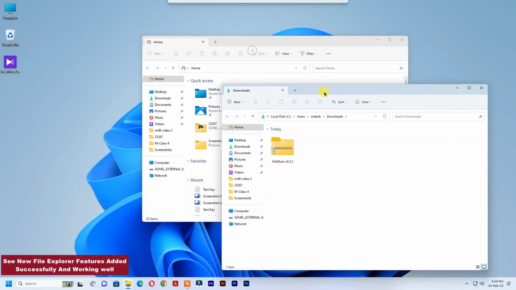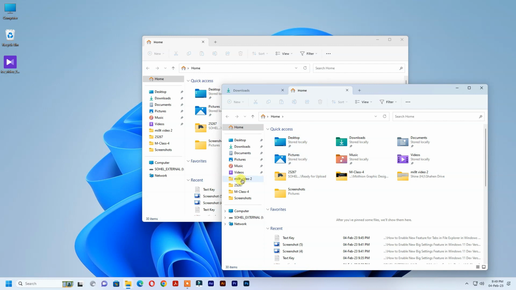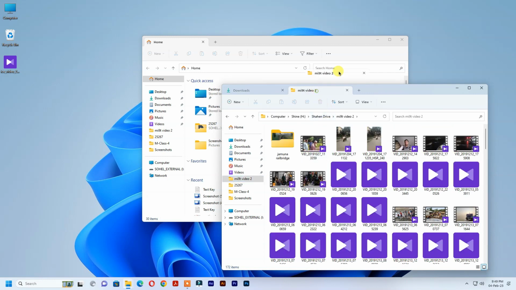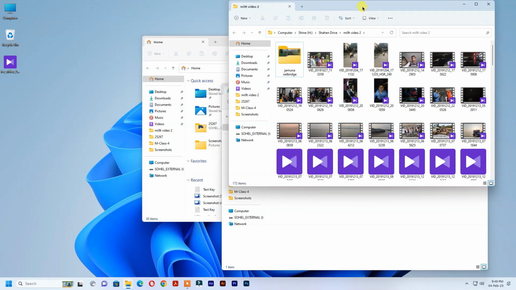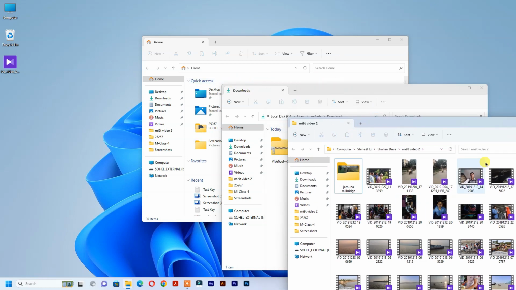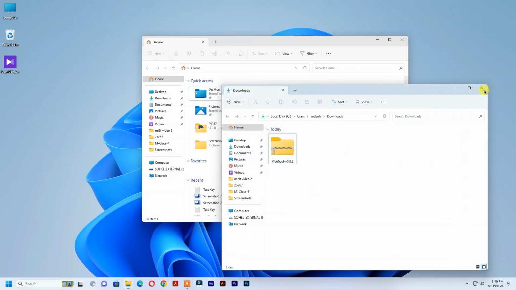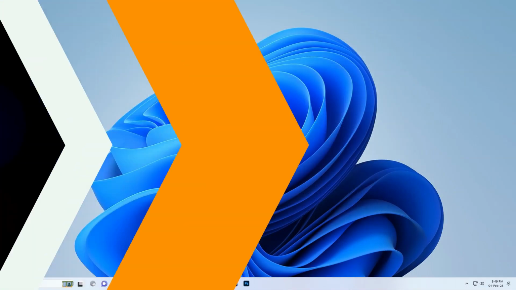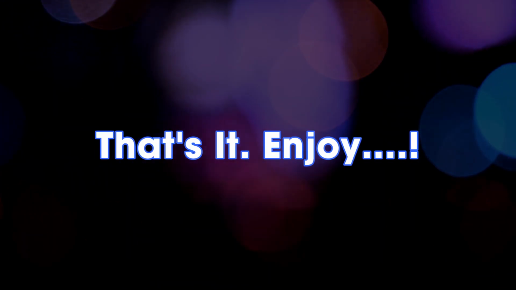See the new File Explorer features added successfully and working well. That's it. Enjoy.